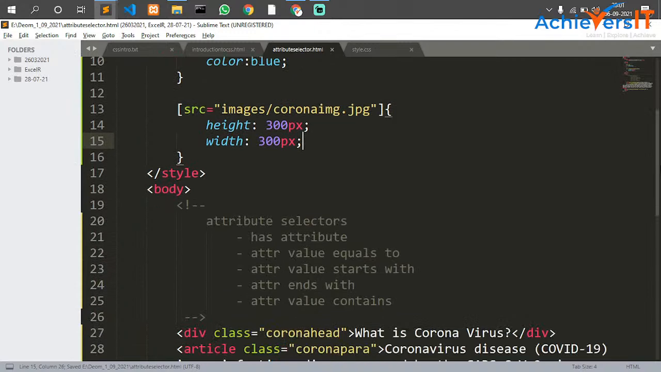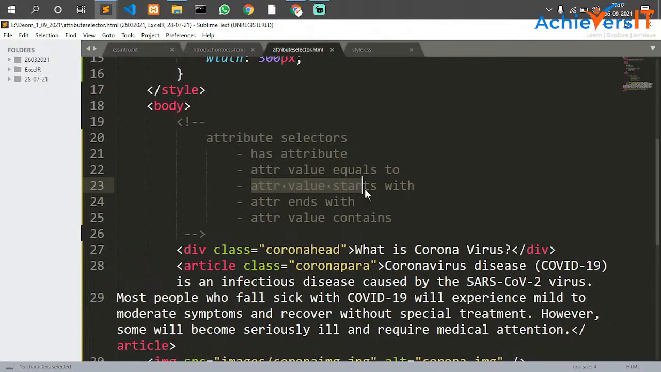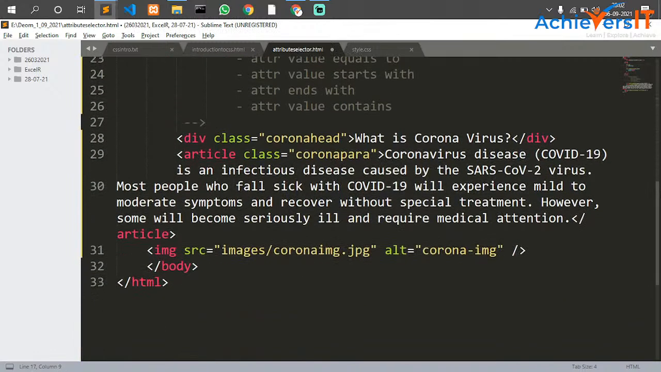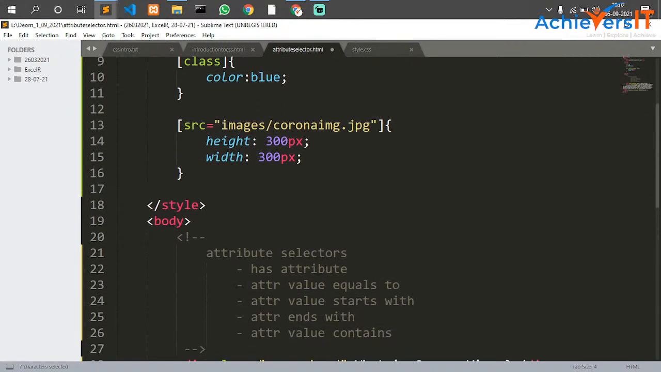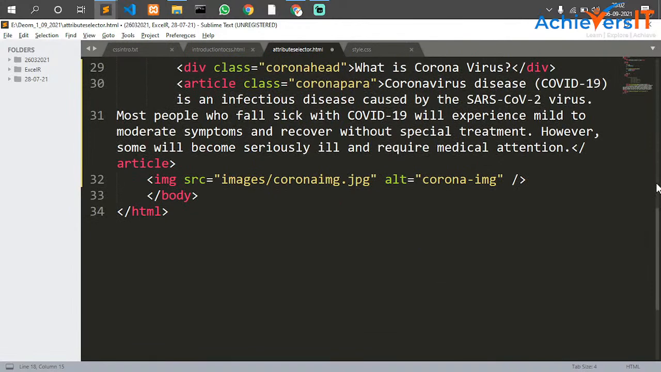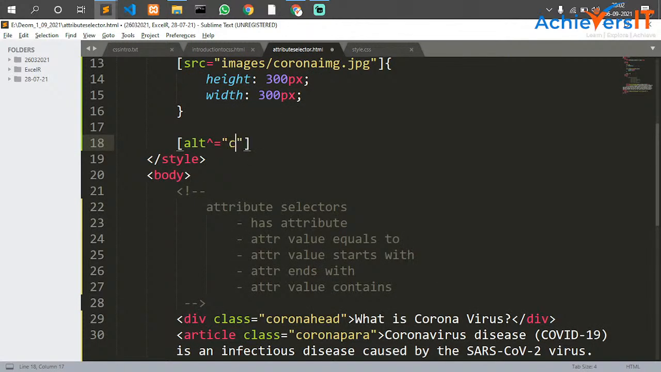Okay, next, what is the attribute we have? Attribute value starts with. When it comes to this attribute value starts with, a small syntax is going to change. For that, what I'm going to do is alt. I'm going to select using the alt attribute. See, this is also an attribute. Now I'm going to use this alt attribute. For this, I'm going to pass square brackets alt, which is going to check starts with, with the cap symbol, and its type is equals to. It is going to start with CO, or Corona image, right? So I'm going to pass CO.